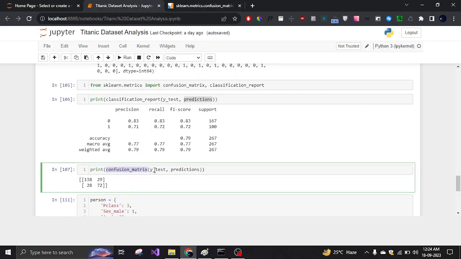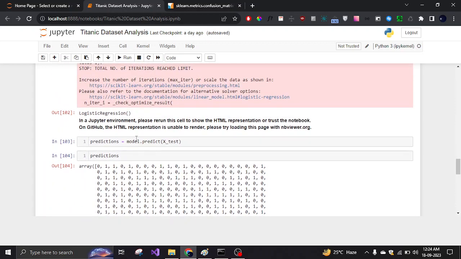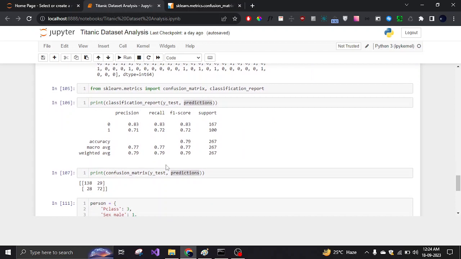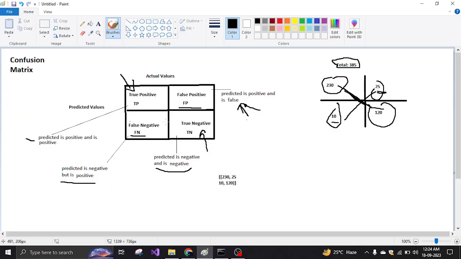So basically, it takes the true values and the predicted values. These predicted values are the values that were predicted by the model based on the data, and these y test values are the true values. So it checks the true positives, true negatives, false positives, and false negatives, and it will give you metrics like this. That matrix is basically nothing else but four quadrants, where we have true positives, false positives, false negatives, and true negatives. So I hope this is all clear to you guys.